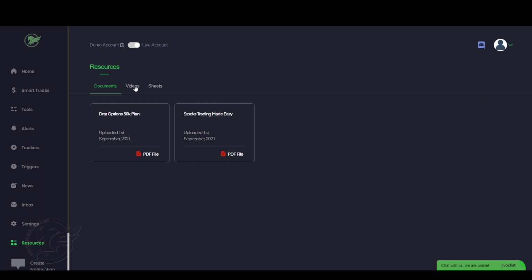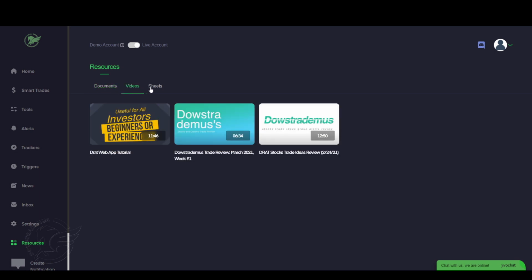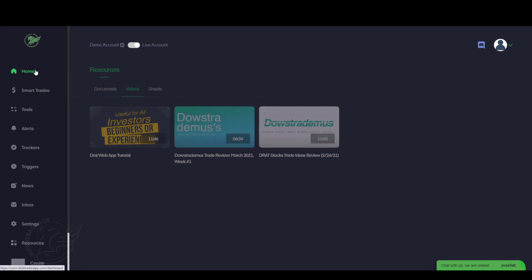The PDFs section of the resource function lists documents, links, and other PDFs that can be easily accessed by any of our members. The Videos tab includes and allows you to watch all the educational videos created by Dowstrademus. Finally, the Sheets section displays all the P&L data sheets from the DRAT system. This includes track records as well as other informational documents. These resources are available for anybody in the Dowstrademus community to access at your convenience.